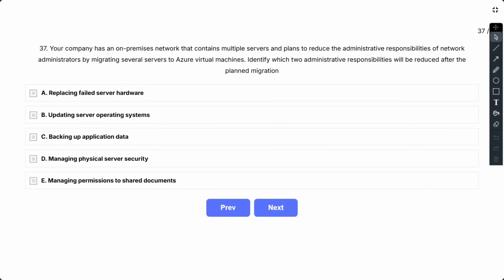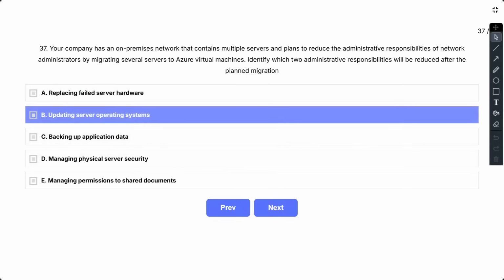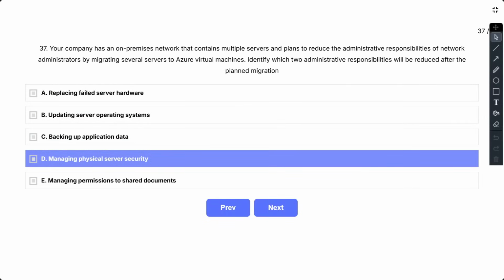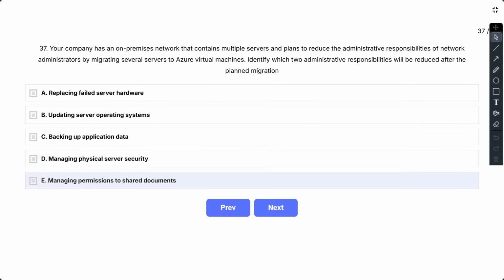Question number 37. Your company has an on-premises network that contains multiple servers and plans to reduce the administrative responsibilities of network administrators by migrating several servers to Azure virtual machines. Identify which two administrative responsibilities will be reduced after the planned migration. The options are A. Replacing failed server hardware. B. Updating server operating systems. C. Backing up application data. D. Managing physical server security. E. Managing permissions to shared documents. The correct option is A and D.